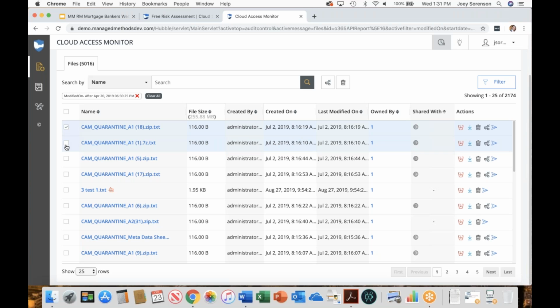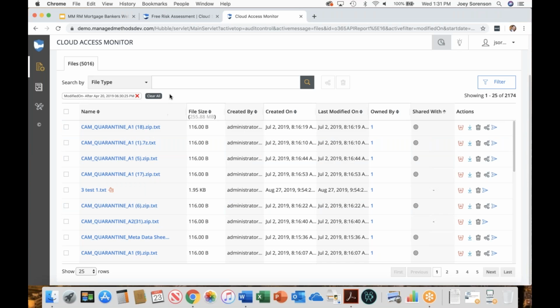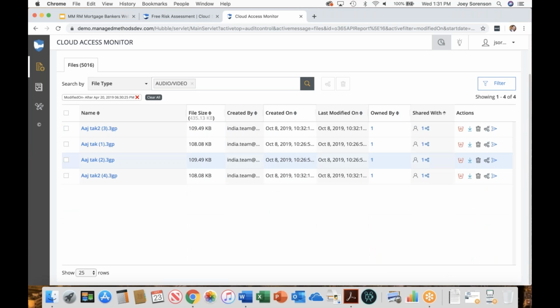Something that we see a remarkable amount is that a lot of folks like to store a lot of movies in their OneDrive as well, even for work. So if that's something you want to get an insight into, you'd go file type audio video, for example, and see what movies are detected in the environment. If there's any pirated movies, you can unshare them or delete them here.